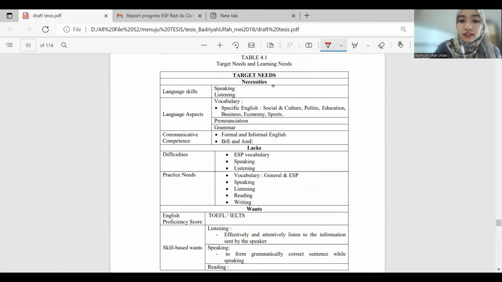The first one is the target needs, which consists of the necessities, the lacks, and the wants of the students. So what are the necessities? The language skill that they want: speaking, listening, the language aspects, what kind of vocabulary that they want to learn, and what other aspects they want to master. For example, they want pronunciation, or they want to learn grammar, or maybe in the language aspect they want public speaking. That's based on the result of your questionnaire.